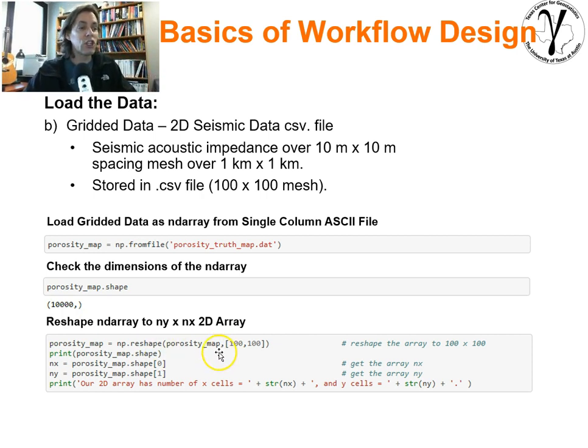Now at any point you can reshape it. You can say, well, take that ndarray, which was 10,000 by 1, and reshape it to be 100 by 100. And this reshape command is really cool because it provides you with a two-dimensional array to work with, an ndarray to work with.